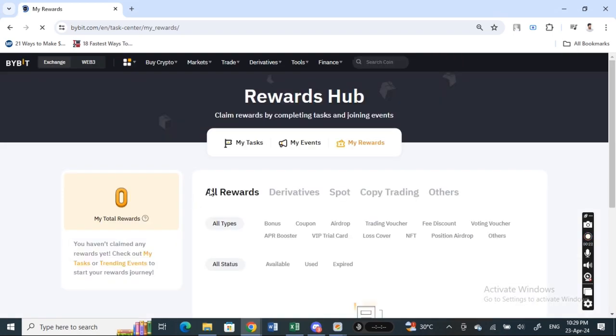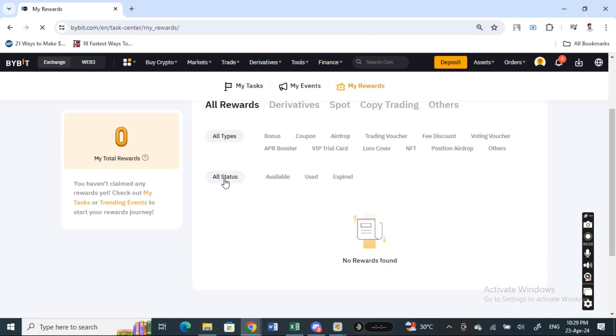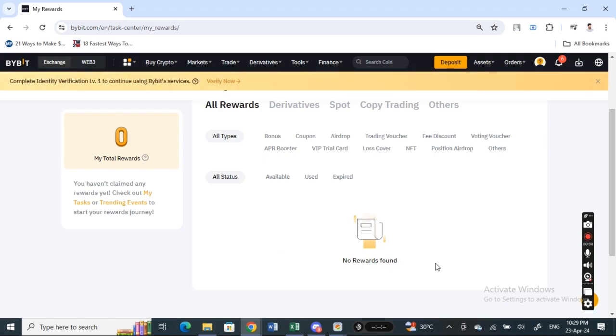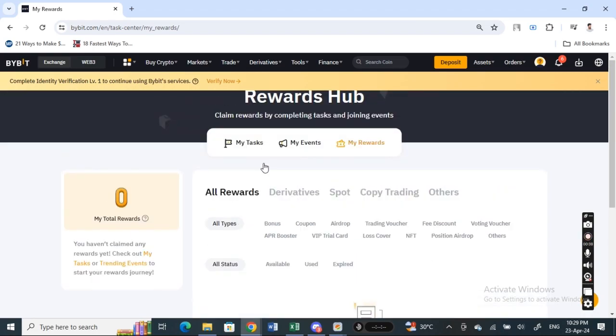Here, under All Rewards and under Available, you'll see all your available coupons. Since I don't have any coupons, there's nothing to show here, but you will see all your available coupons. And if you don't have any coupons, then you can claim them.